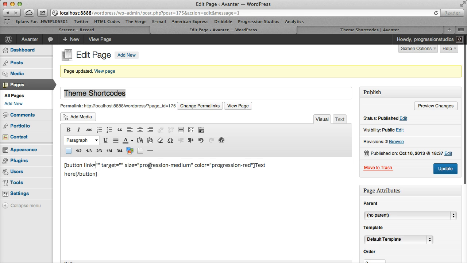and you'll add your link. You have a bunch of options for this. Your target, if you don't know what that is, just leave it blank. But you can do things like open in a new window, or all sorts of stuff. It's just an HTML term. Then under size, you can adjust the size to small, medium, or large. And same with color. Default's red, but you can use gray, black, blue, all sorts of stuff.